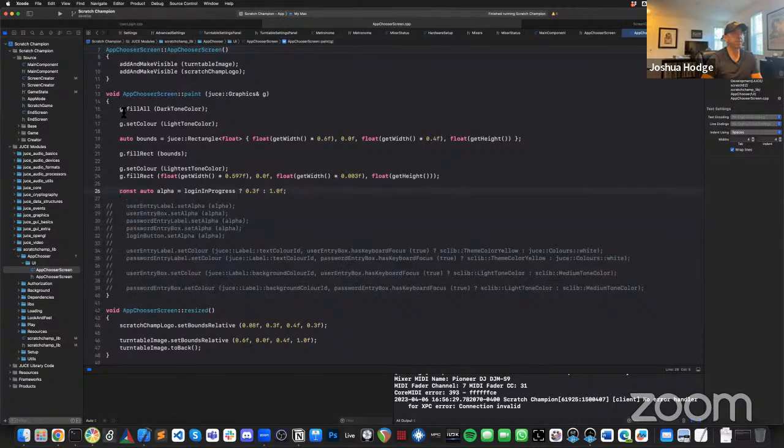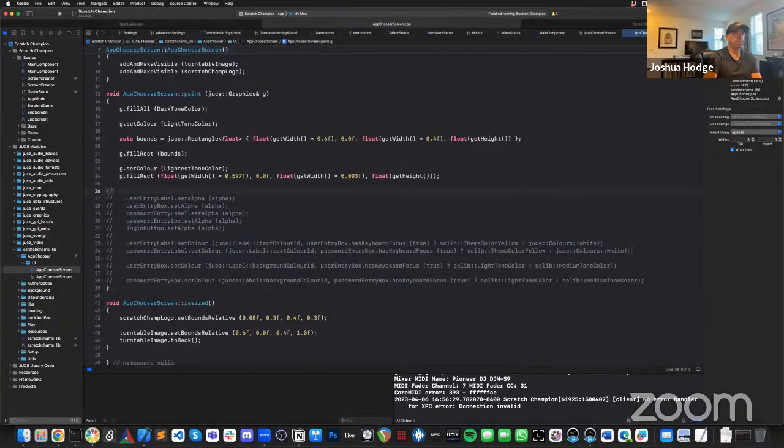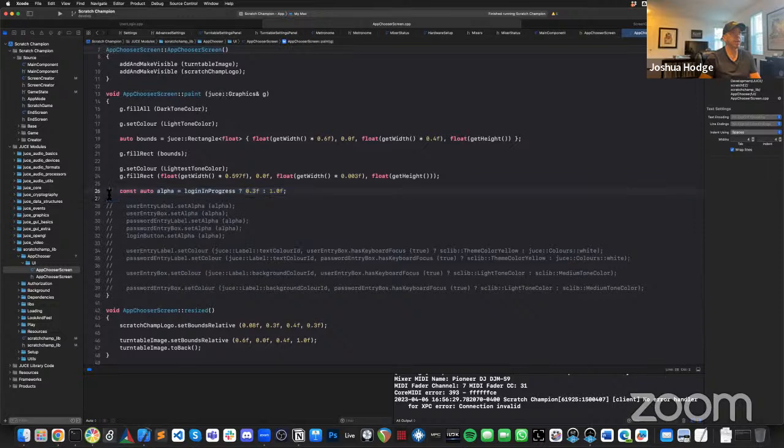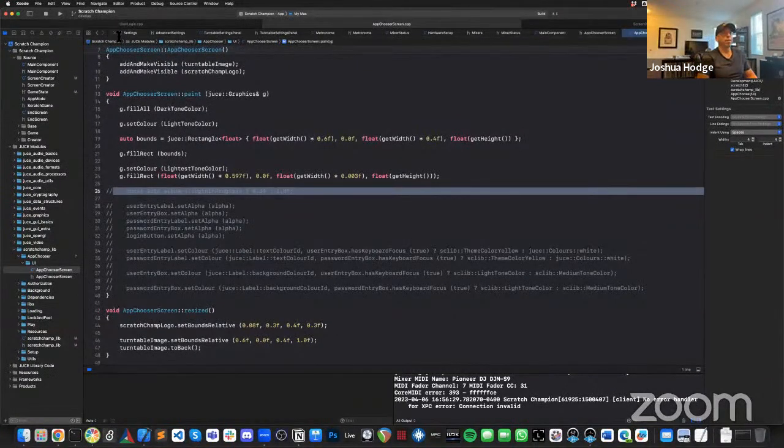So we're filling the back with a dark tone color, setting it to a light tone color, then filling some rectangles. I'm going to comment that line out as well, and then build this again and see what we got.